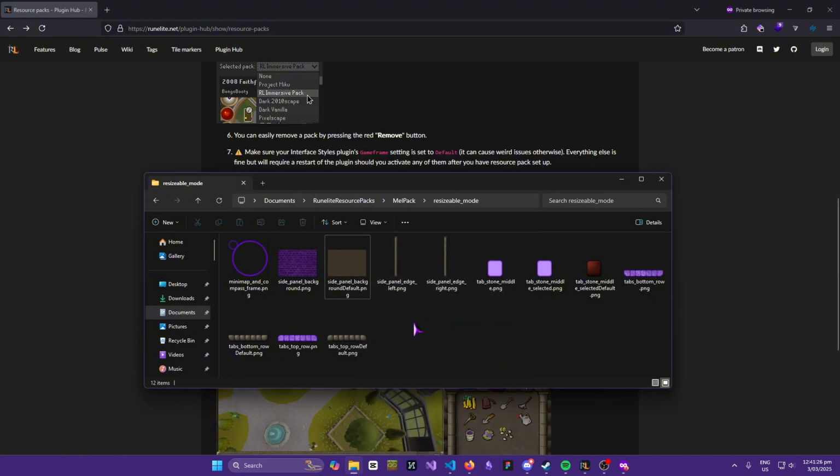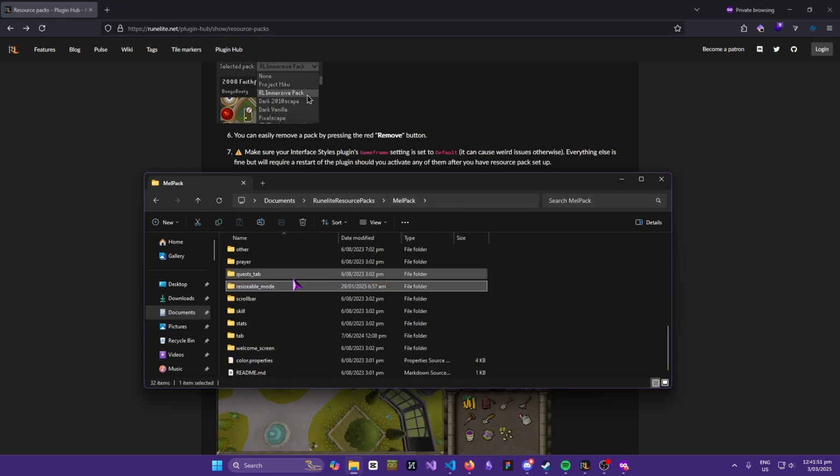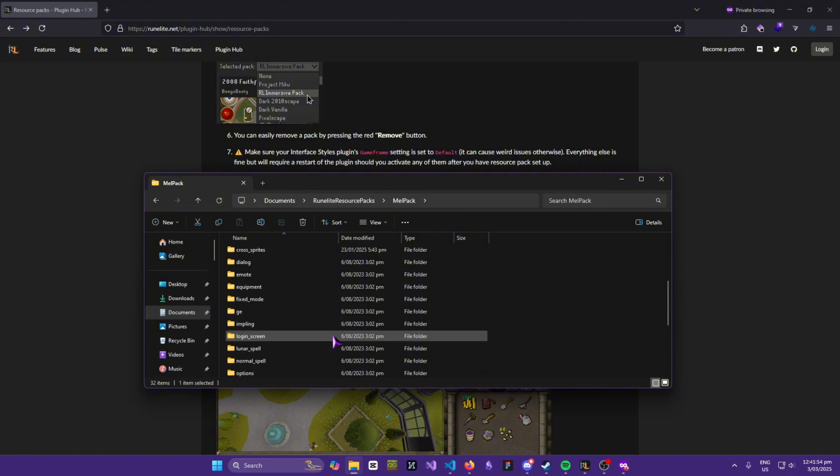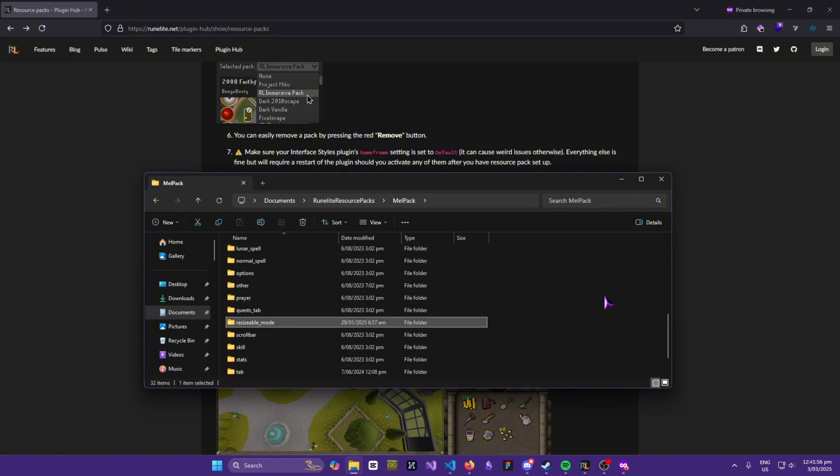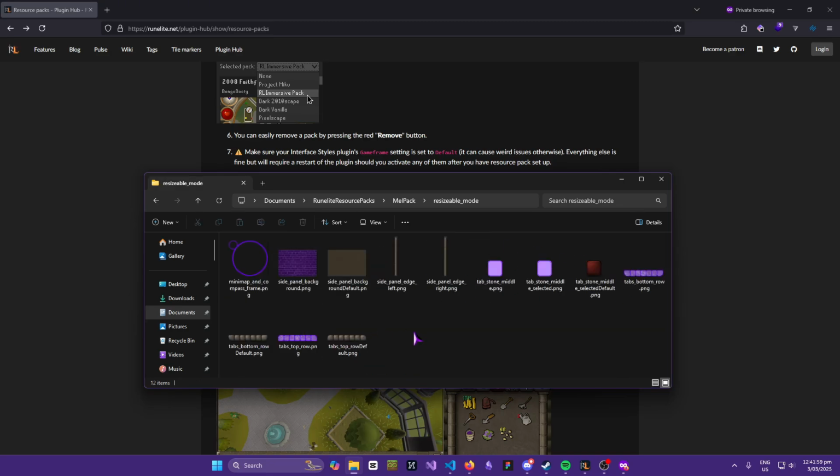The next thing you need for it to actually work is you need to make sure that you keep these file names the same. So side panel background default, if you change that name, it will no longer show in the side panel. It just won't show at all, and it will revert to the default. So make sure you do that. Once you've found the relevant file for what you want to change, just match it with the default client. It's pretty self-explanatory there. So I've got this side panel background, that's my inventory background, for example.